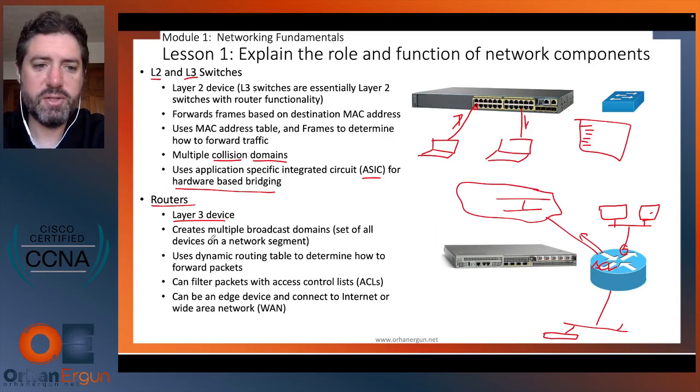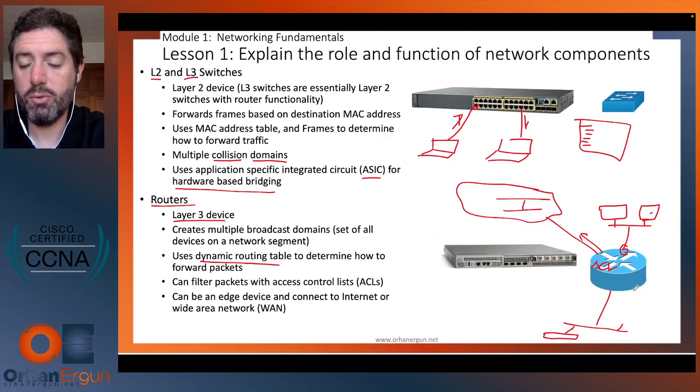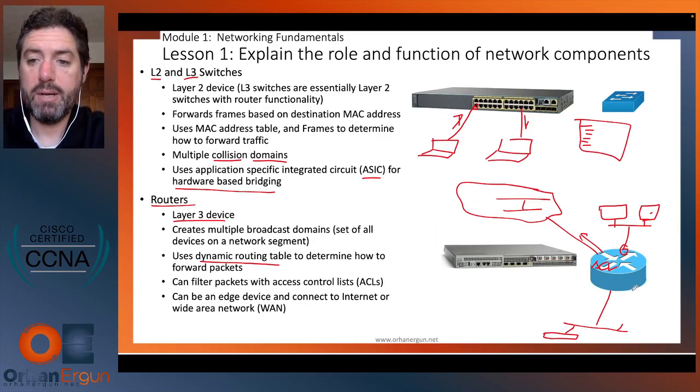A router uses a dynamic routing table to determine how to forward packets, and that routing table can change, and it will use the path with the best metric or the best score to determine how to route the packet. Sometimes it can have multiple paths. There may be multiple options, which is why the only entry that goes in the routing table is the one with the best score.